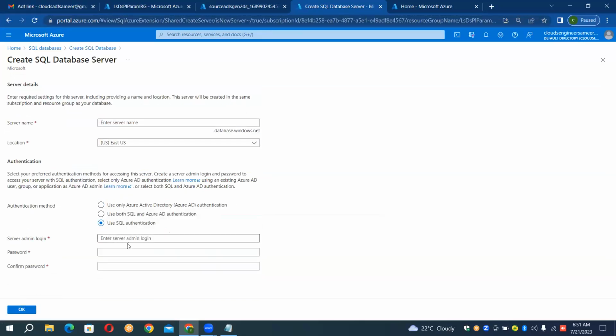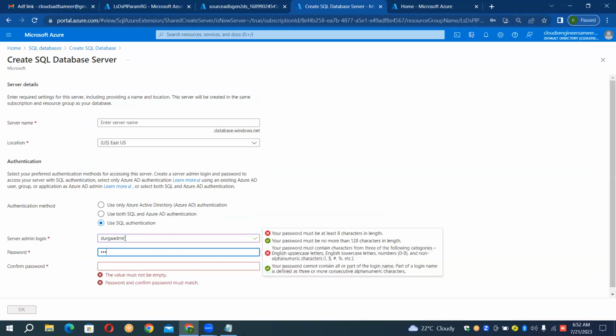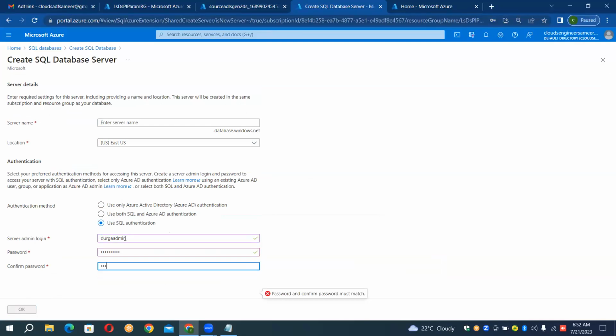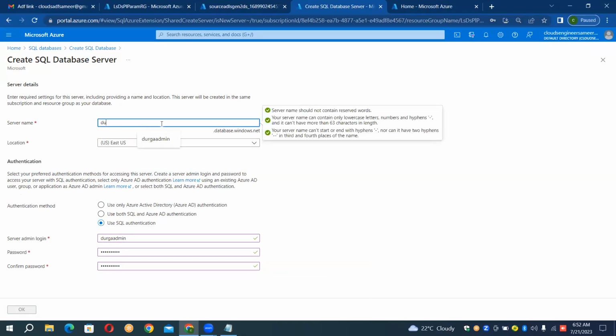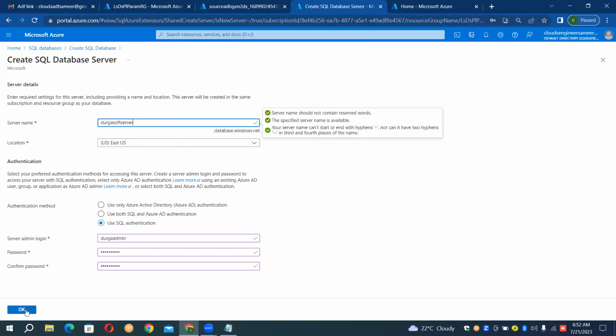Use authentication here. I'm using Durga admin as the username, and the password is any password you can use. Durga Soft Server is the name I'm giving it. That's it, guys. Click on this. Okay.